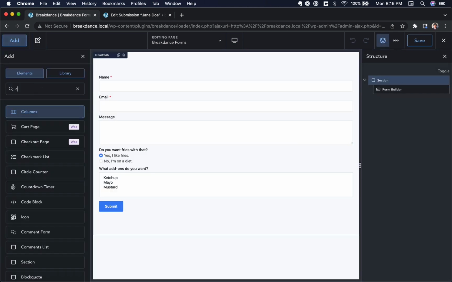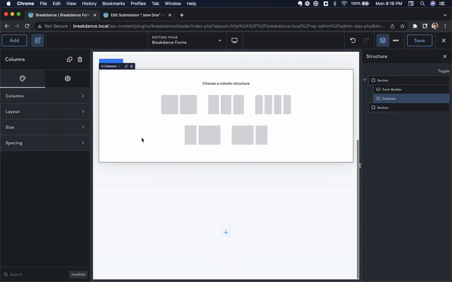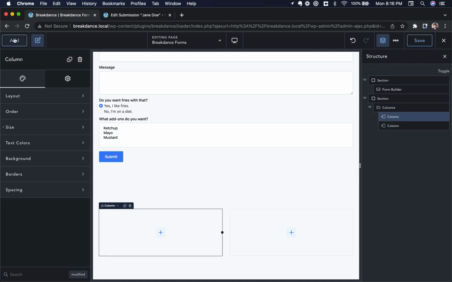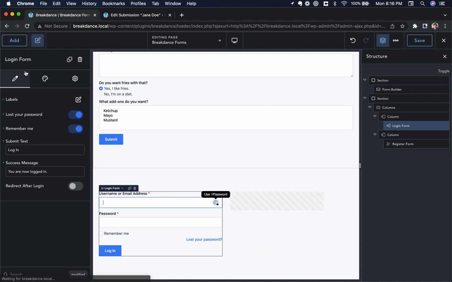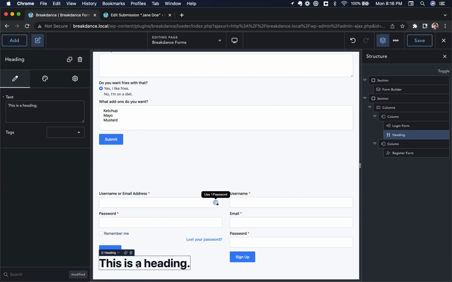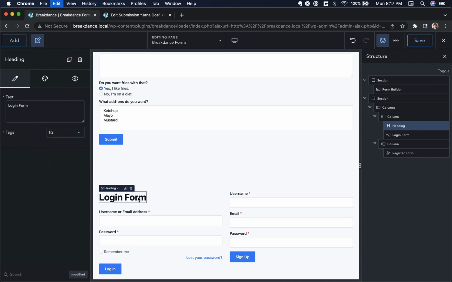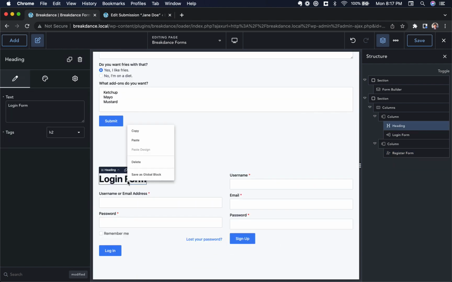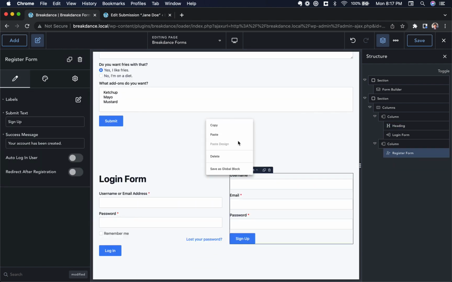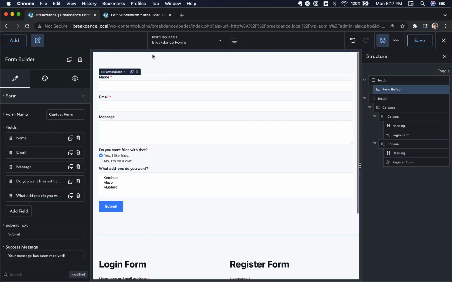So let's go ahead and we'll add a columns element. Let's make a new section actually, and we'll drag this columns down there. Let's do a login form, and let's do a register form. And I'm going to add a little heading above these forms just so we can see what's happening. Just so we know what's what, we'll call this login form and make that an H2, and then we'll call this other one register form. Whoops, I wanted to copy and paste. We'll call this register form, then we just have our main form.